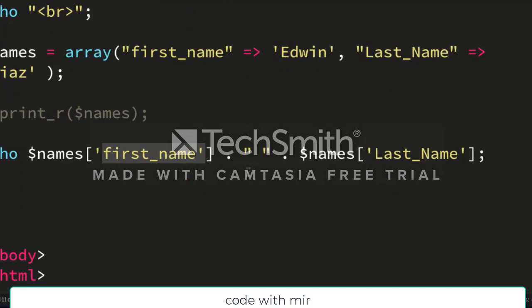We got more uses for this, but anyways, I just wanted to give you a little introduction on associative arrays here. That way you don't miss out on them, because they are very important, and you're going to be learning about them throughout your programming career.